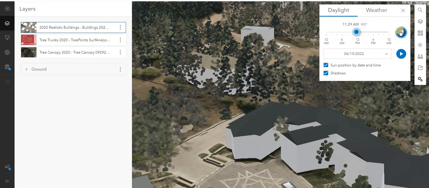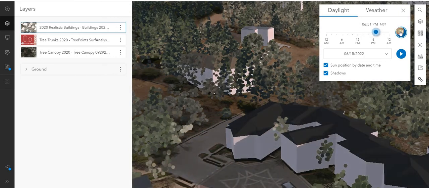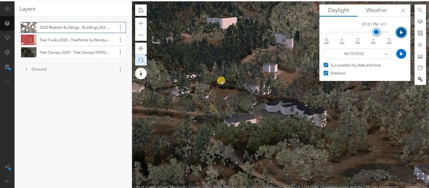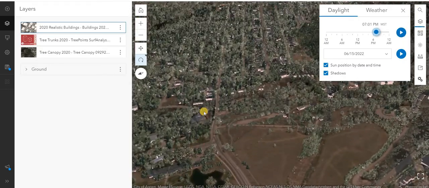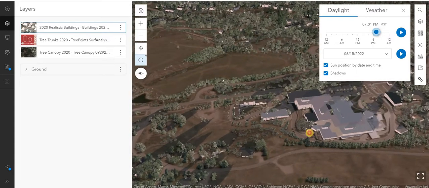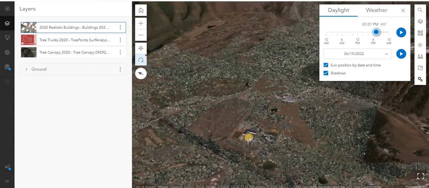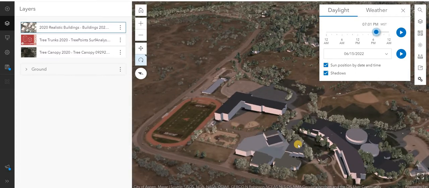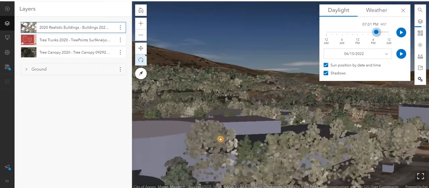If you're proposing to build a building, you could add the building into this layer and see how it's going to impact the neighbor's property. Or let's say you were planning an event, maybe in a park, close to a tall building. I don't see many very tall buildings here.